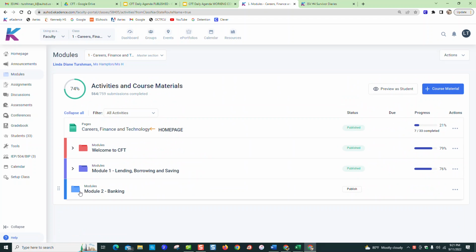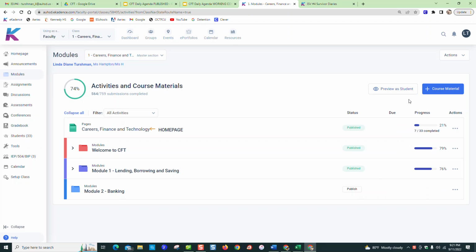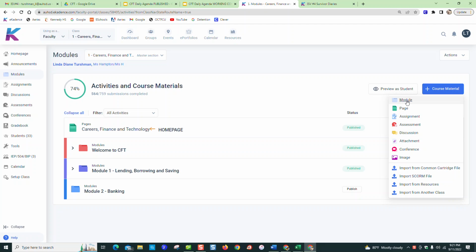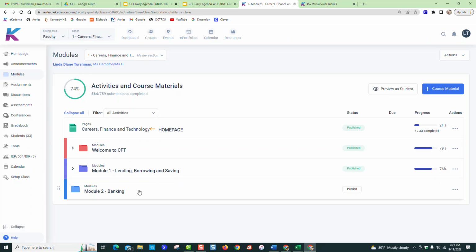I already created a folder for module 2. And creating a module folder is really easy. And you can even see they look like manila folders and they're color coded. What you do is you go up here to course material, mouse over, and create a module. Click on it, name it whatever, pick whatever color. If you want some funky color, there's the custom hex wheel, and hit save and it will show up down here. I'm not going to do that because I already did that.